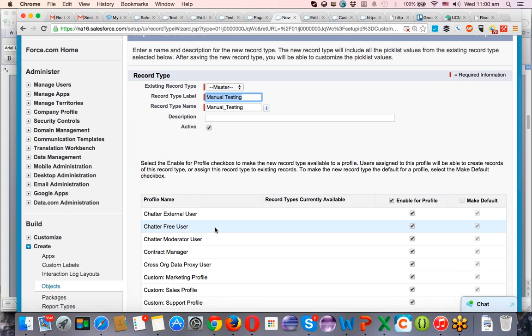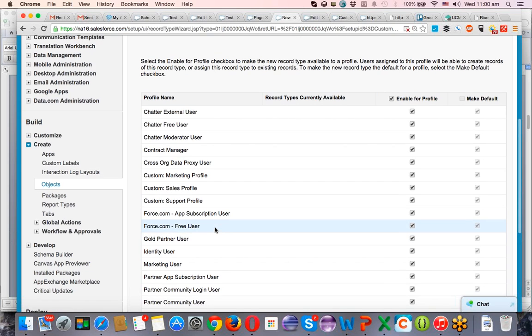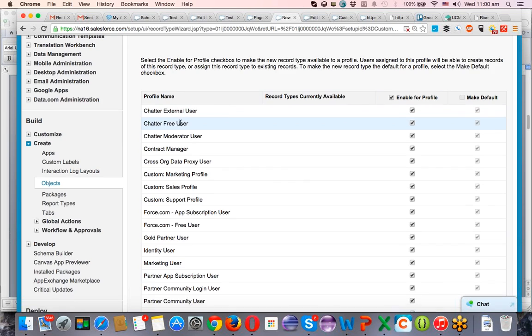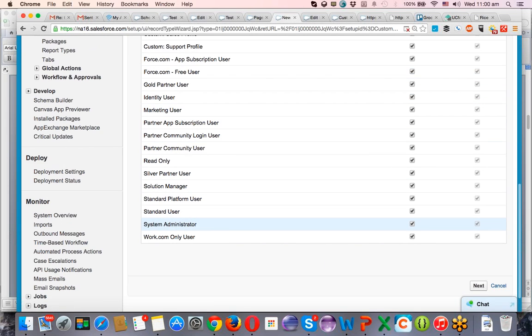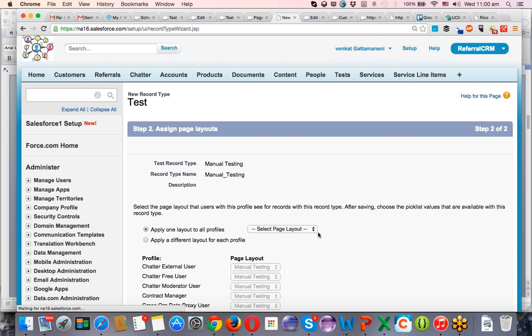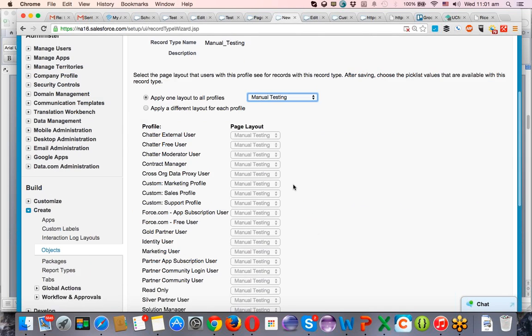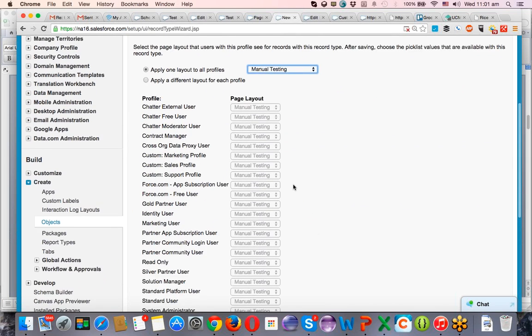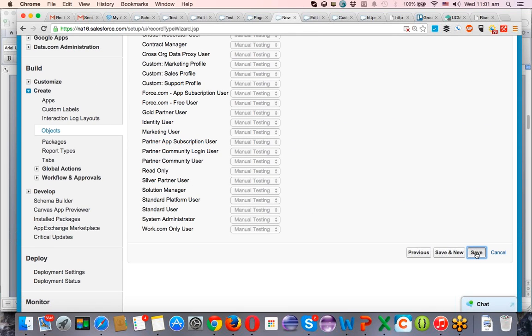Okay, I'm clicking on available to all profiles because I'm enabling this for all profiles, even for system admin also, so that system admin can see this record type when he's trying to create the test object. Click on save. For manual testing, because I have already created a layout for that, that's the reason I'm selecting this manual testing layout for all. Okay, all people have manual testing now. Okay, I'm clicking on save.